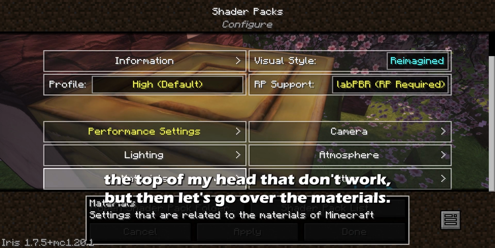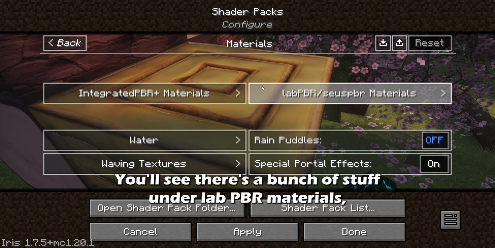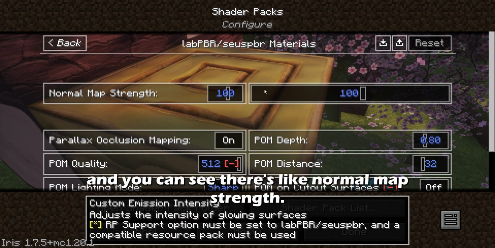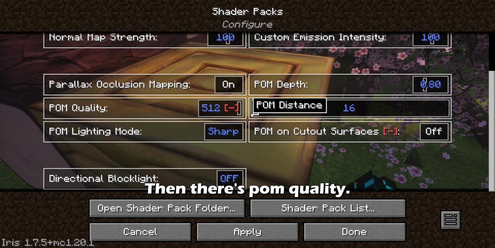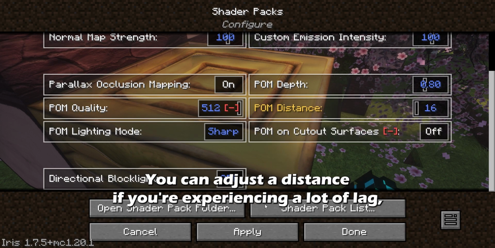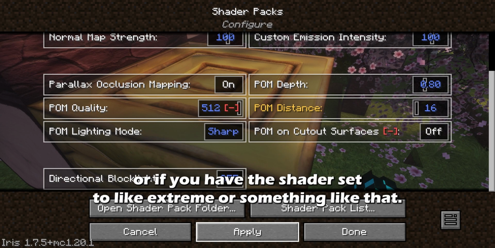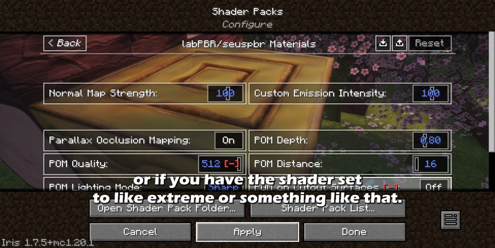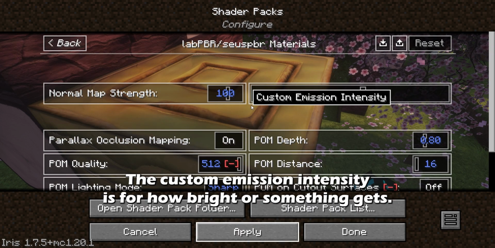But then let's go over to materials. You'll see there's a bunch of stuff under lab PBR materials. And you can see there's normal map strength. That's the strength of how it does it. Then there's POM quality. You can adjust the distance if you're experiencing a lot of lag, which can happen especially on lower end PCs or higher end texture packs, or if you have the shader set to extreme or something like that. The custom emission intensity is for how bright something gets.